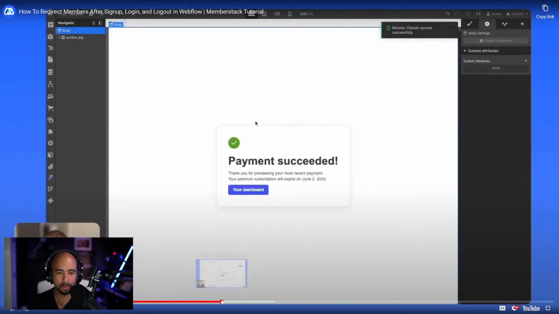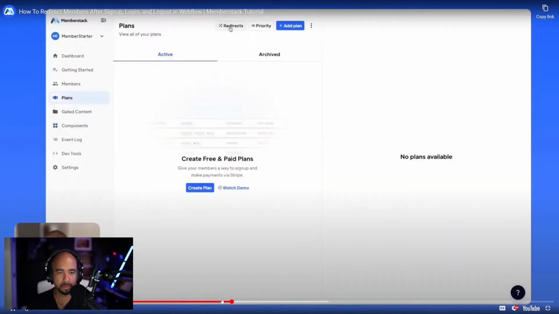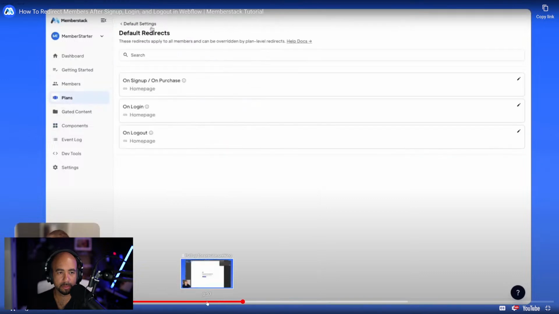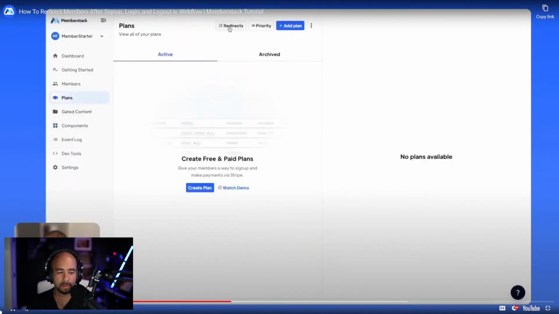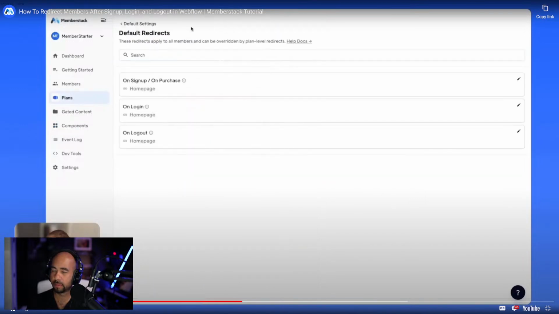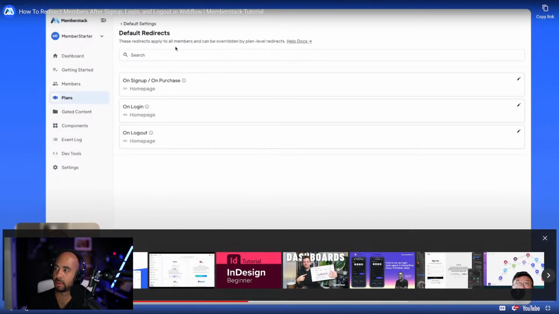Let's copy it. Let's publish, and then let's head over to our Memberstack dashboard. So over here, if we go to the plans tab, we can see redirects up here. So these are the default redirects.